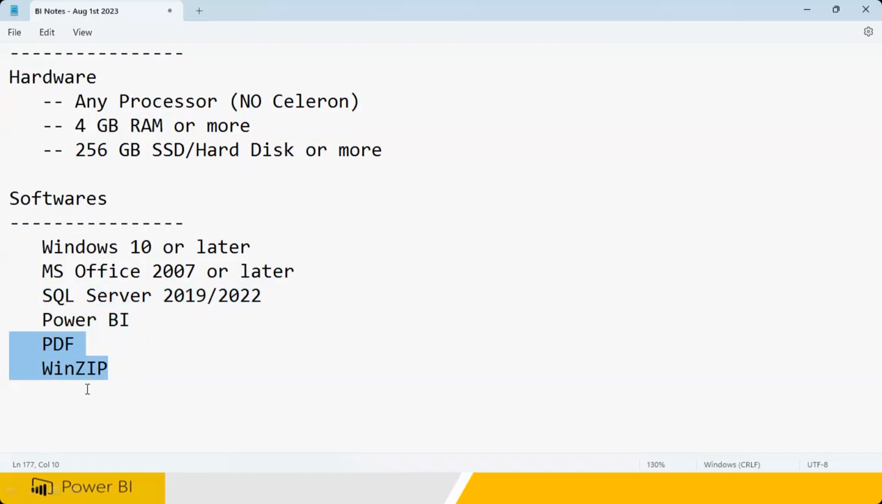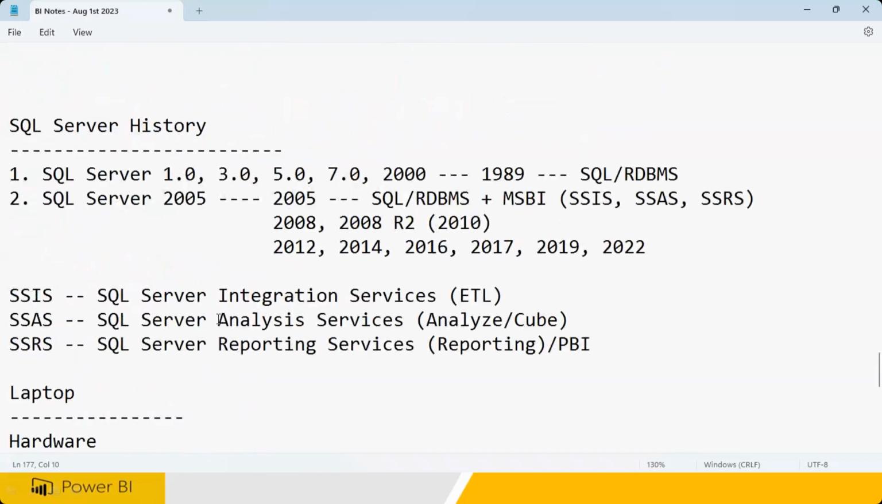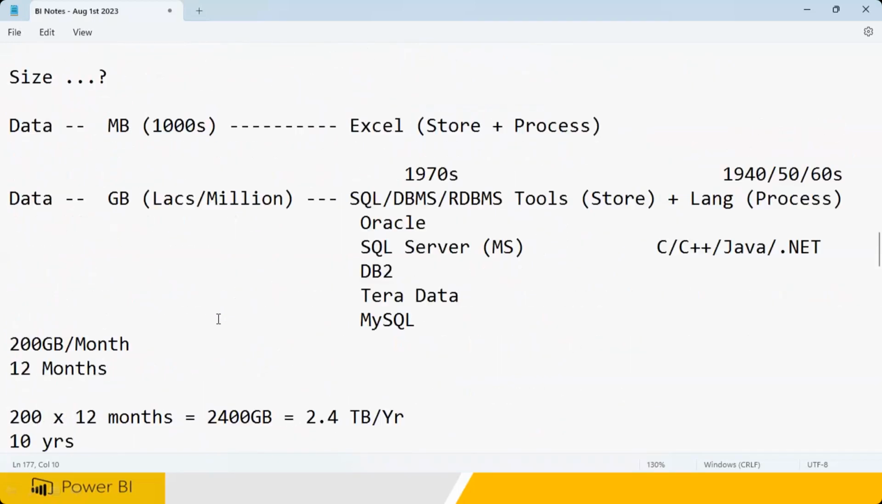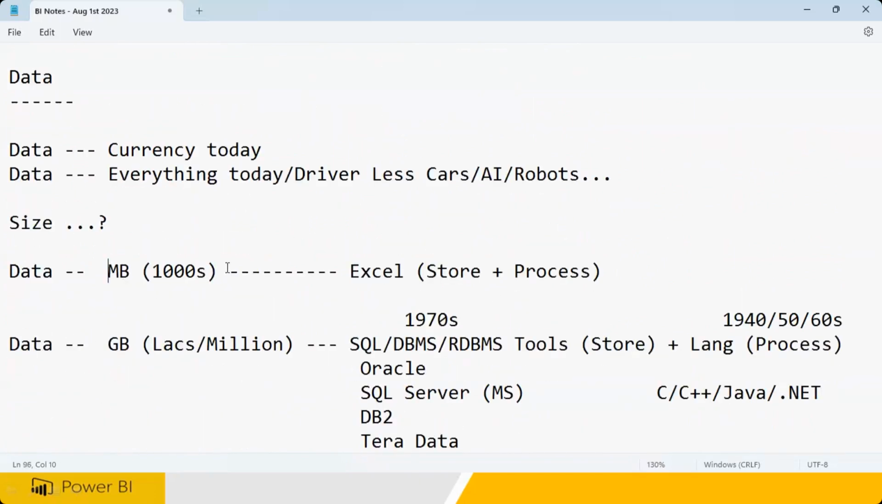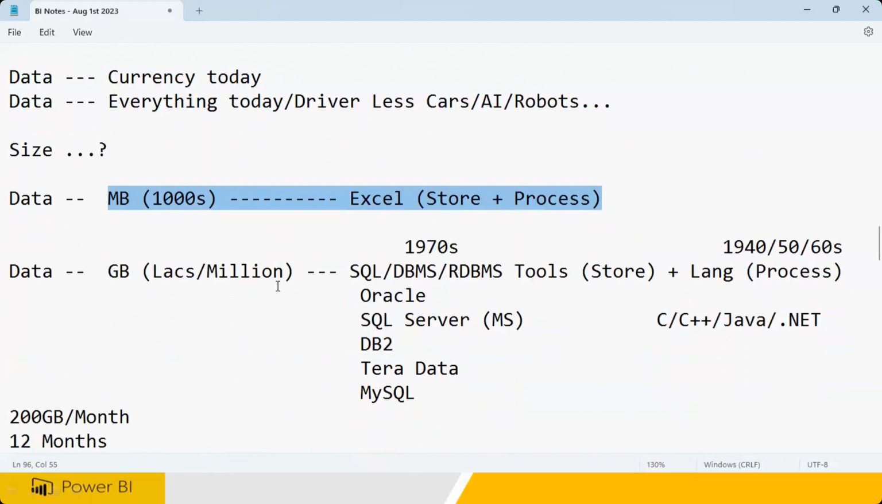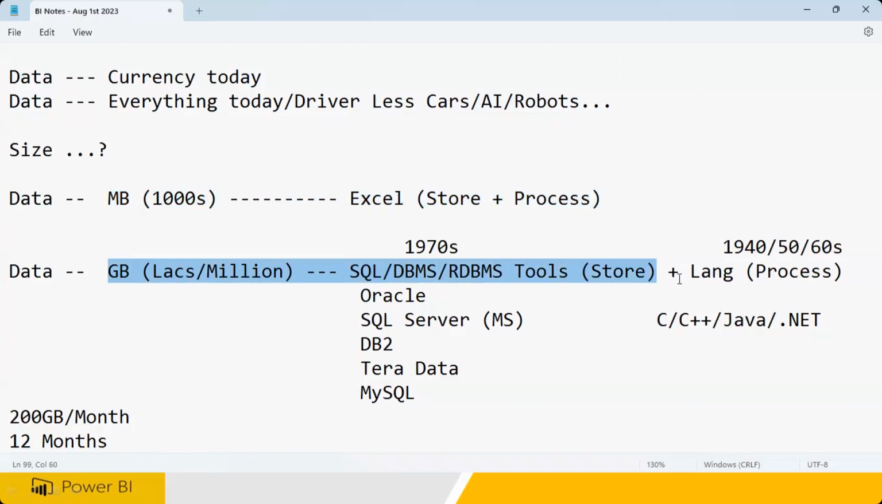Okay, guys. Yesterday I was talking about when you have a large amount of data, megabytes of data, you can store the data in an Excel sheet and process the data. When you have GBs of data, the companies are going to be storing it in SQL, and a language can be used to process the data.